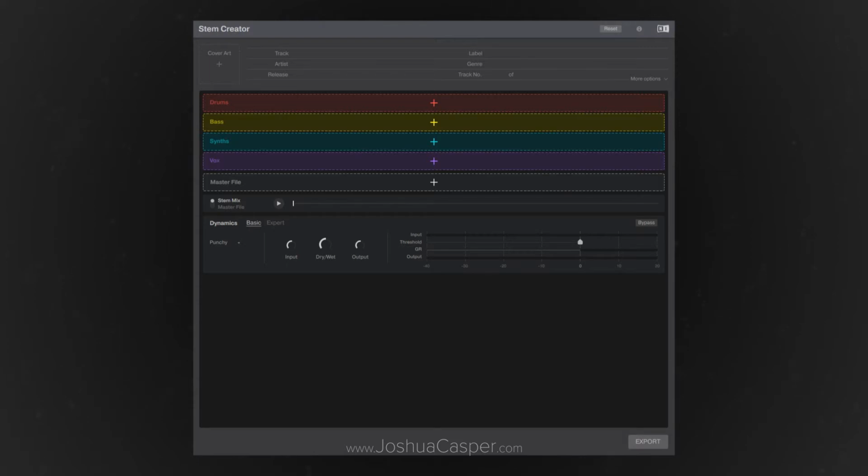Today we're going to be checking out the Stem Creator. This is by Native Instruments. It's a free plugin or program that you can download right now.